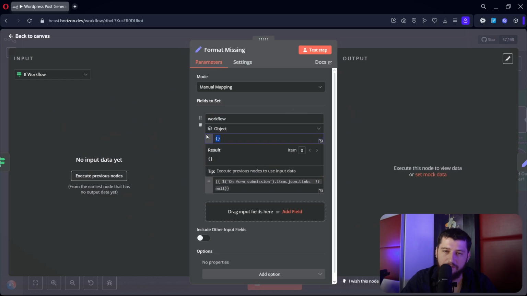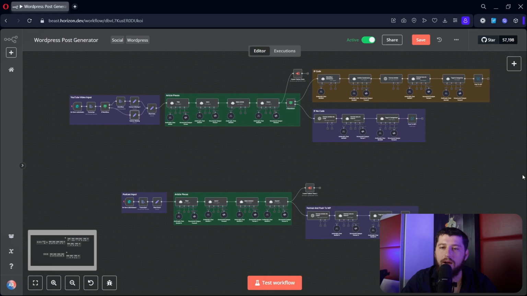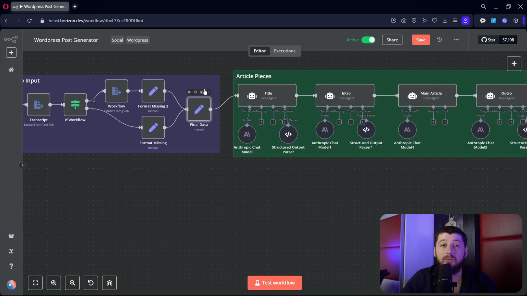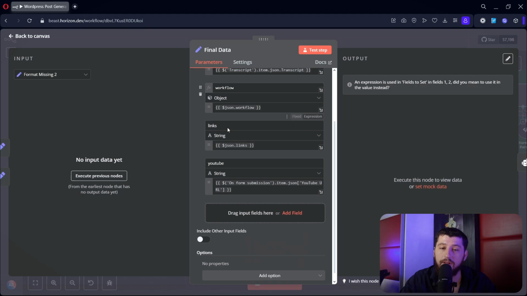The difference being is workflow is now empty so that we can process it properly throughout the rest of the workflow. Then we add one final edit node here to format the data really nice and easy for all of the rest of the nodes to be able to grab from that data and use it in any way that they need. So we have our transcript, our workflow, our links, and our YouTube link.